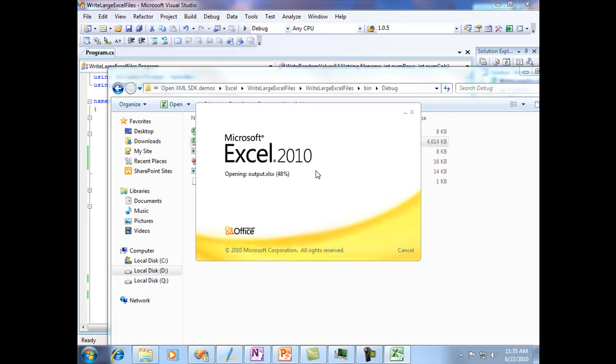Excel will take a little longer here to open it up, but I do assure you that it will open with a huge number of cells that actually have been inserted using the SDK.